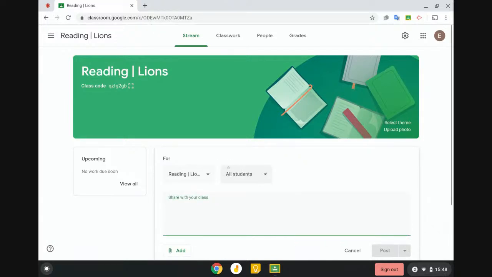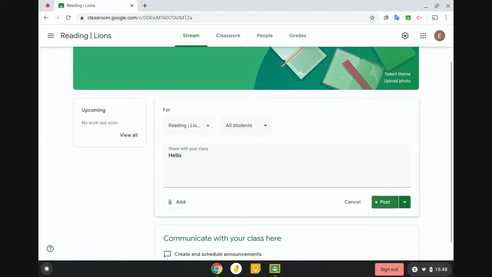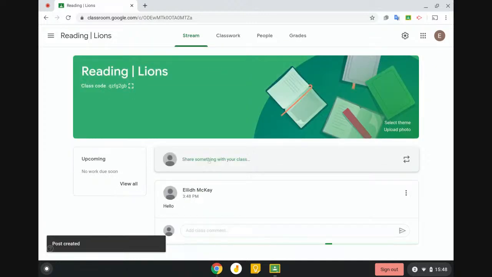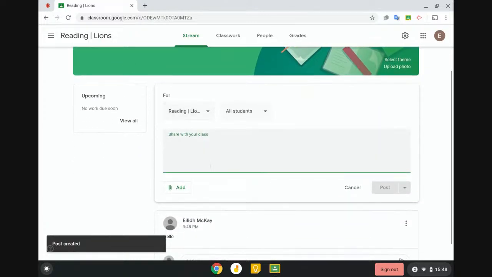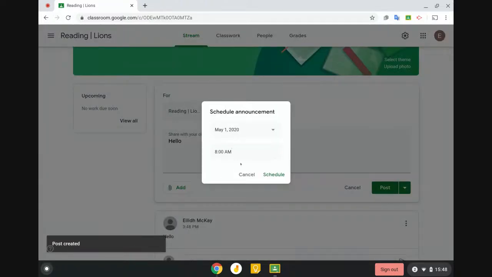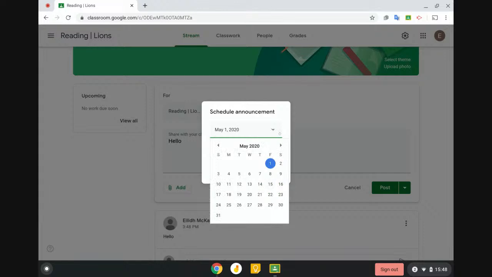I can share something with my class. I could do a quick hello message and post that. I could also have things scheduled. So thinking about our workload at the moment, I could do a little hello for each day and schedule that for the next day, and do that just so that everything's done and I don't have to remember to do that in future. You can change the time and you can always select the date.